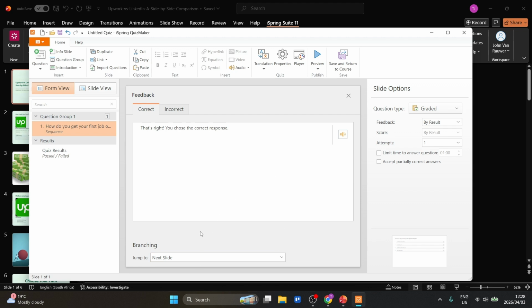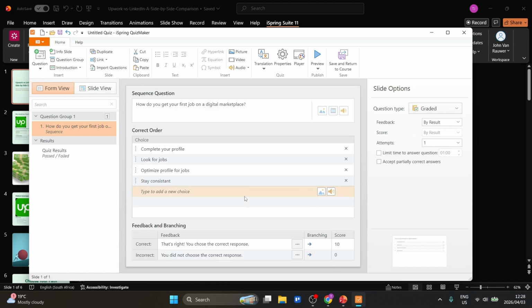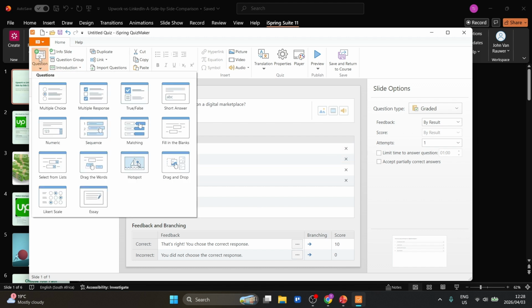You can also just open it up, and then branching will allow you to jump to the next slide, finish the quiz, or jump back to a particular question group. So let's go once we're done here. Now you can go ahead and add an additional question up over here.